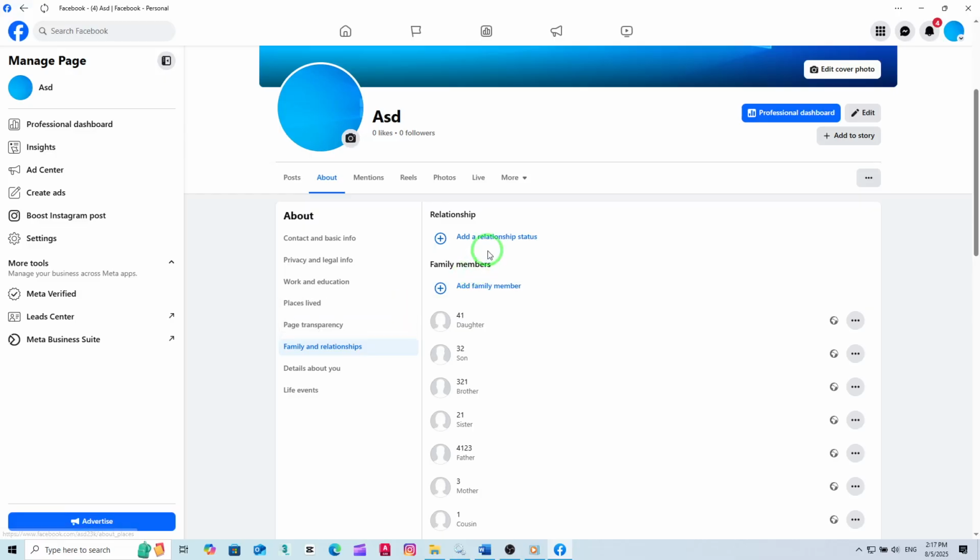Once you're in the Family and Relationships area, you'll see an option to add a relationship status. Click on this to open up several options for your relationship status. From the list, select an open relationship.